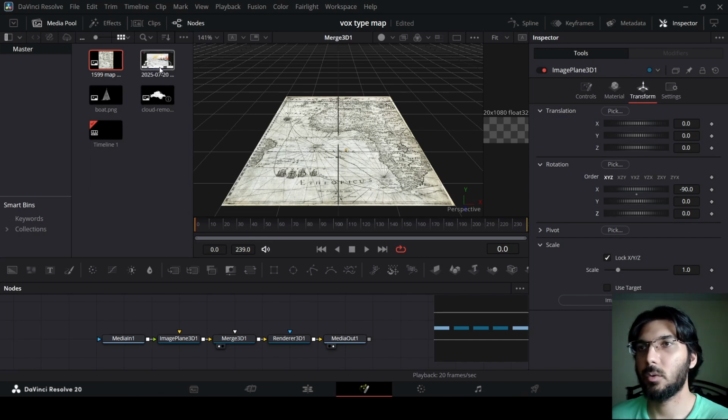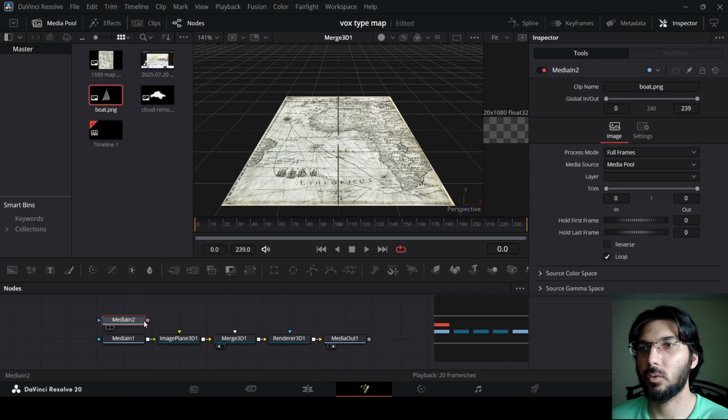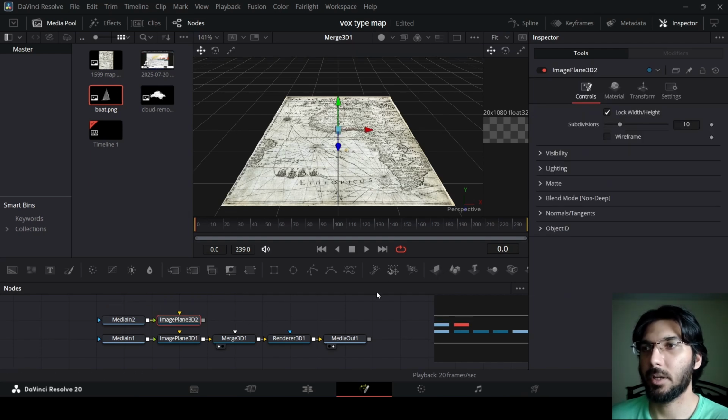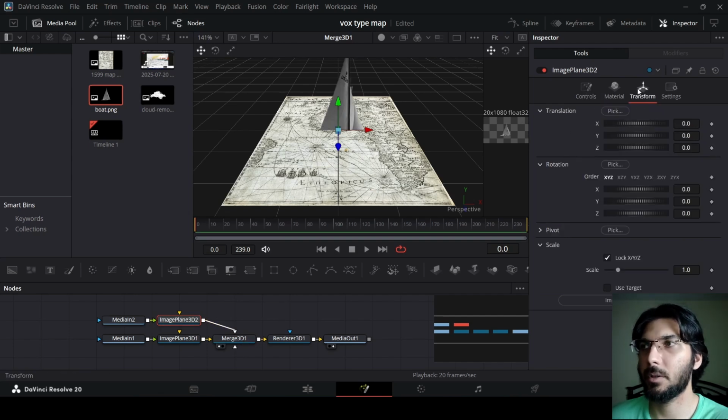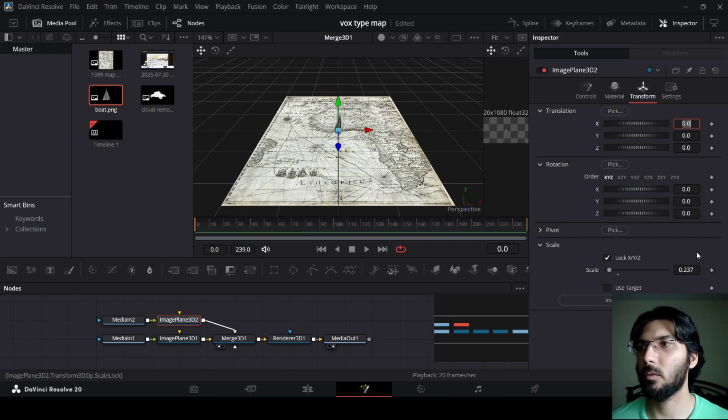The next thing we need to do is add in our boat. So we're going to use this boat image, and we can add in this Image Plane 3D and connect this with the Merge 3D. So right here we can see we have the boat, but let's go over to transform and reduce the size for this. I'm going to go with 0.2 for now. And you can use this Y to move this up.